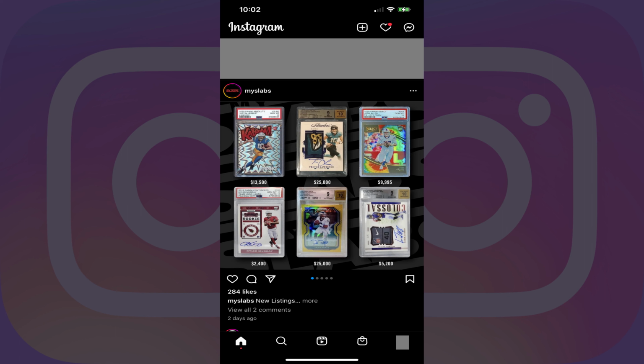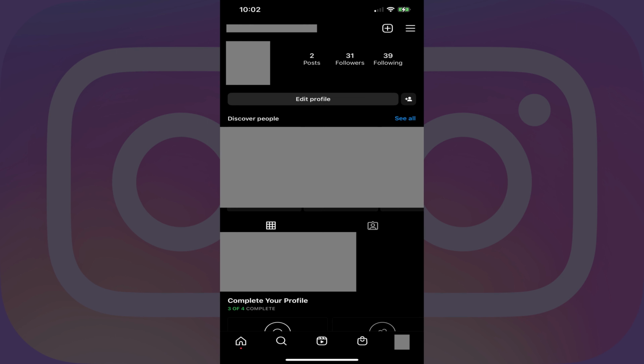Step 1. Launch the Instagram app on your iPhone, iPad, or Android device. You'll land on your Instagram home screen. Step 2. Tap your Instagram profile picture in the menu at the bottom of the screen. You'll land on your Instagram profile screen.